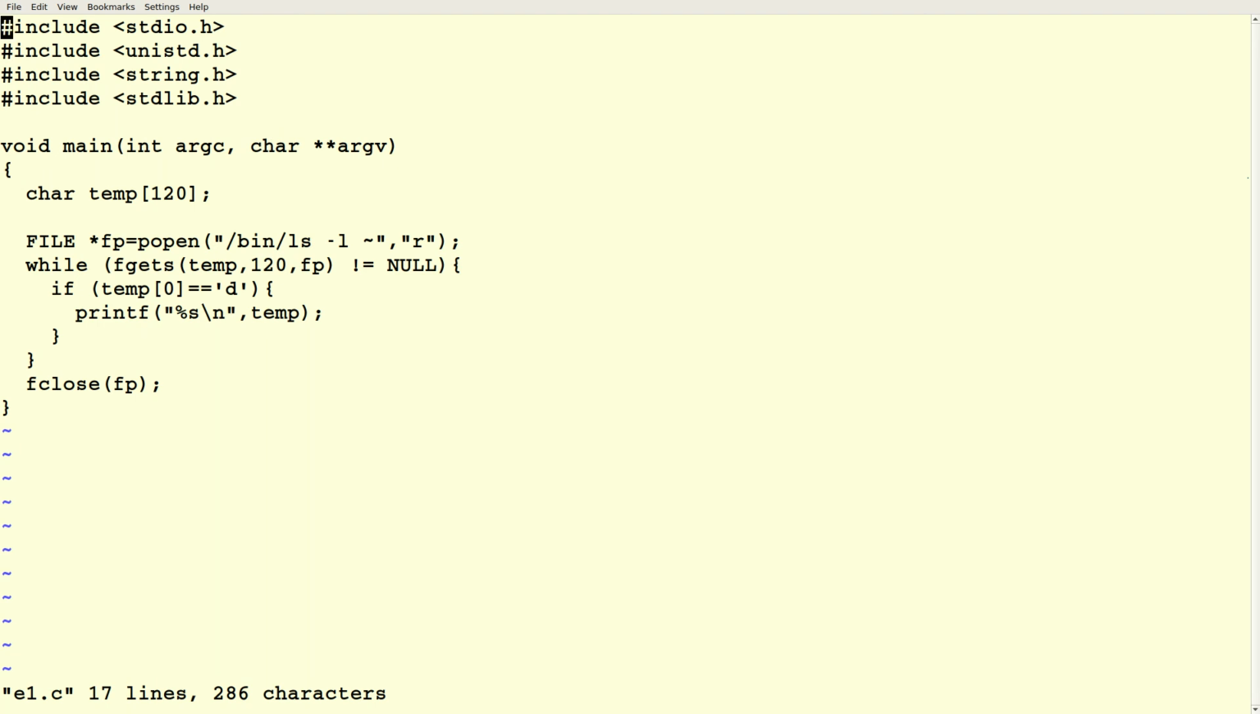All right, so with popen, we can read the output of a command. We can also write to one with popen. So let's pick on the bc program, and let's write.